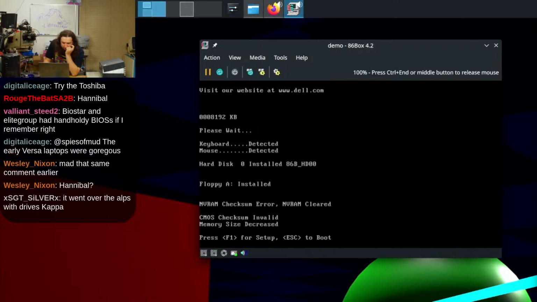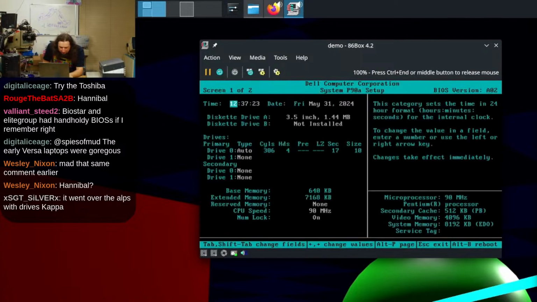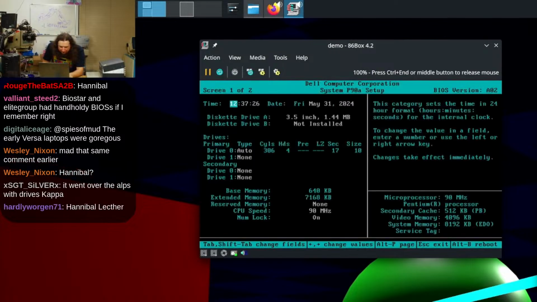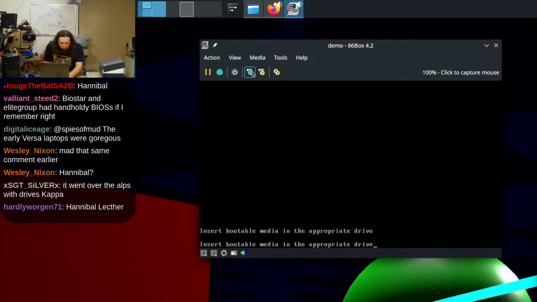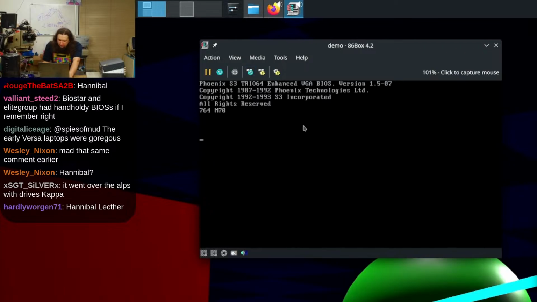Hmm. Oh yeah, I don't know about. It's going to setup. This is a weird looking BIOS. I kind of like it. Escape to exit. Oh, I don't think I saved though. Insert bootable media. Nope. Let's reboot just to check here.